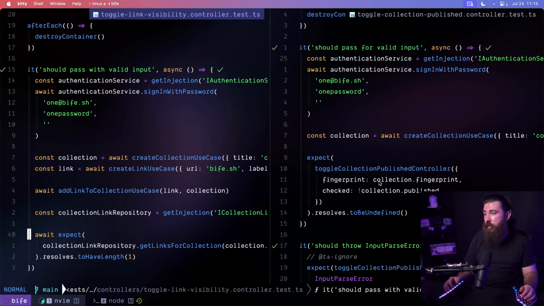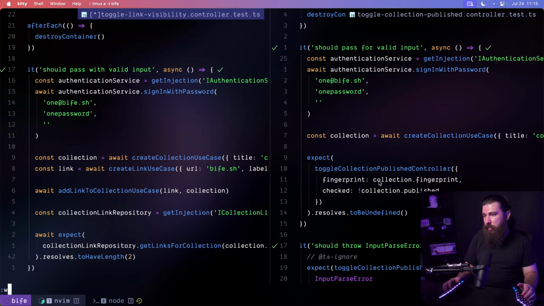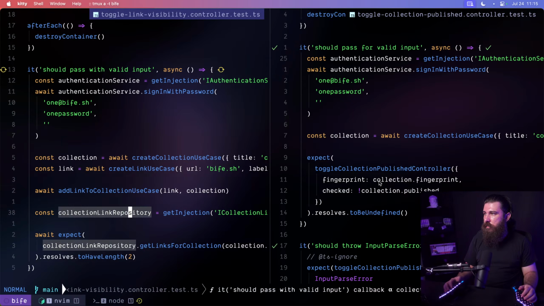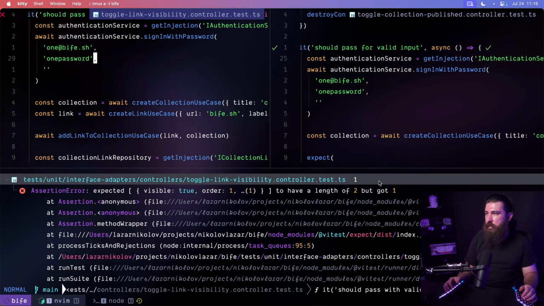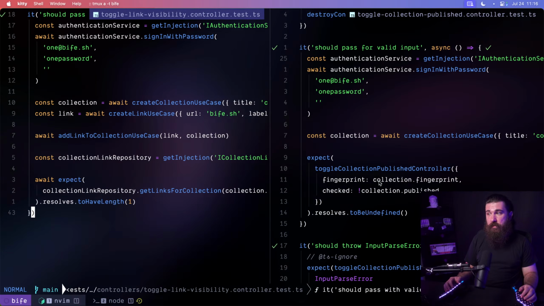It does work, right? If I say 2, it's going to say, what are you doing? Just 1 link, right? There we go. So let's bring this back to 1. That means our unit test is working so far.